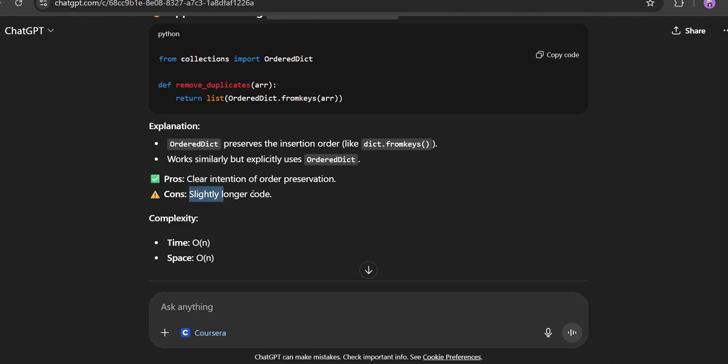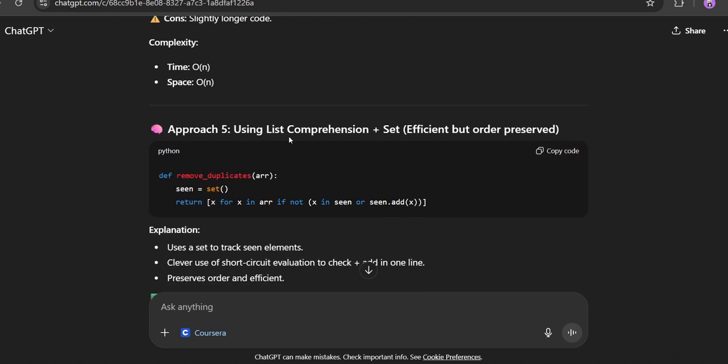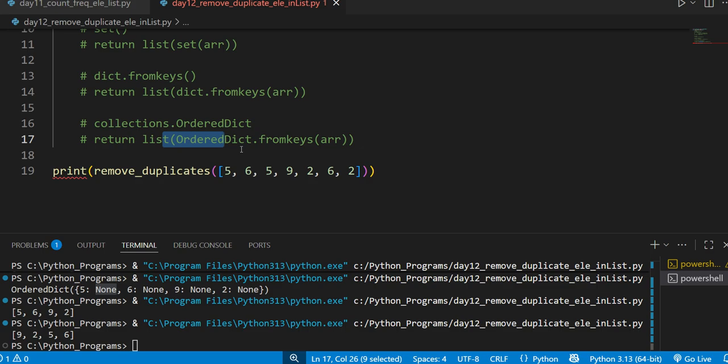Okay, so slightly longer code, but clear intention of the code: order preservation. It works similarly but explicitly uses the order dict as a dict from dict.fromkeys, right? So next, by using the list comprehension, right? Let's try to do that.